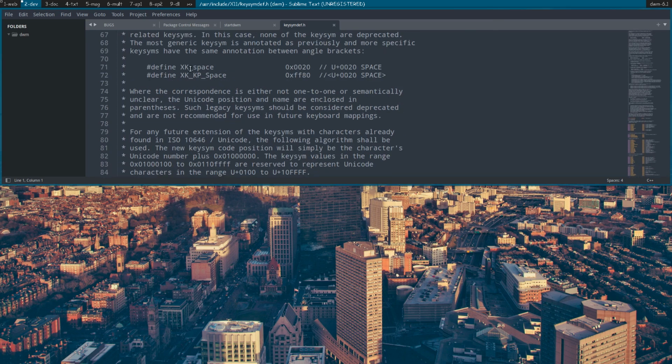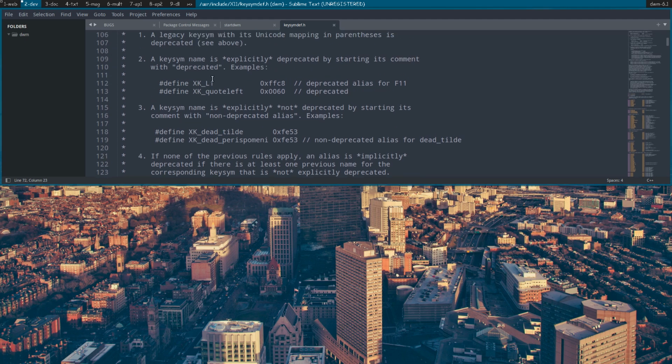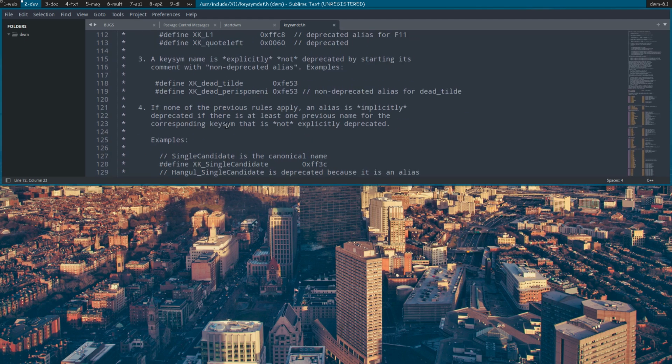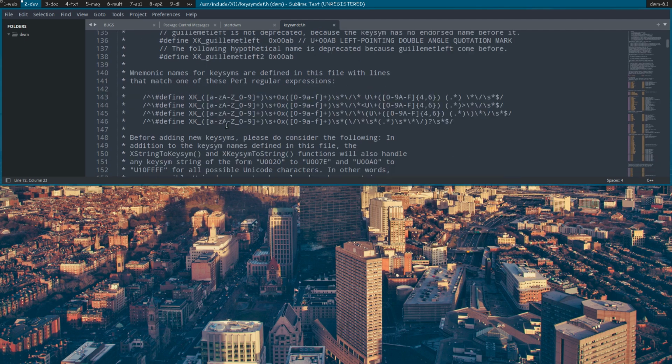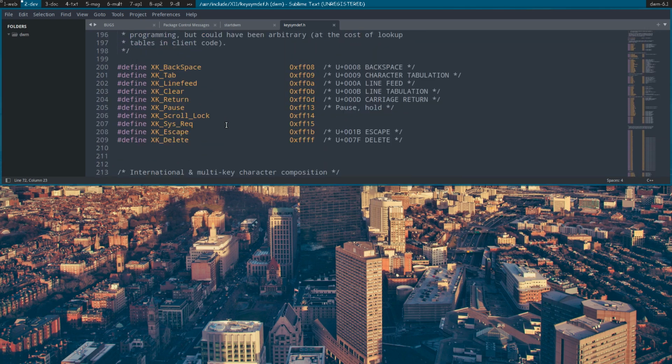So define XK, and this is the keypad. It's important to know that some of the keyboards have a separate keypad, and a Control Alt return or a Control Alt enter on the keypad is something else. So keypad space. Do we see there is some information, quoteleft and all that? That tilde. There's some information. Here we are. So if you wonder what all these key bindings are, and if you want to add an application behind a key, then you need to know the name.